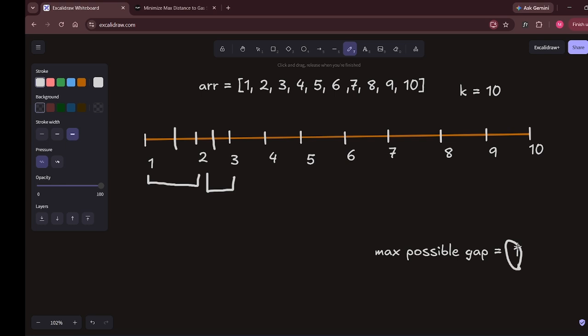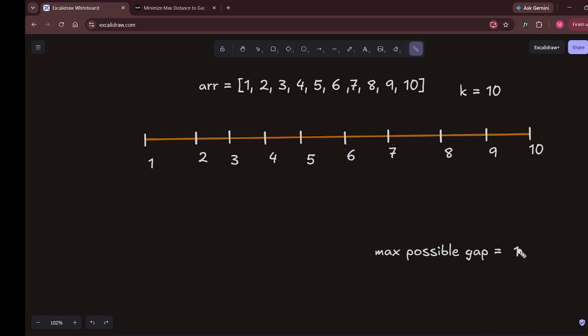But when we are using the maximum gap as 1, we can't place any gas station here. Okay. So this is going to be a valid answer. Again, this confusion might come to a lot of people: why is this the valid answer if it's not able to place any gas stations on this number line? That's because this is the maximum possible gap.